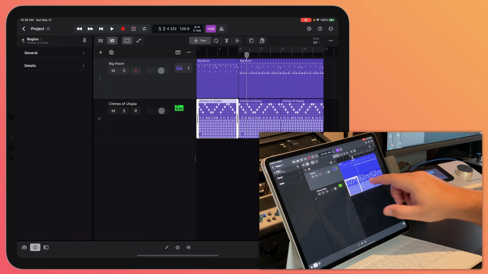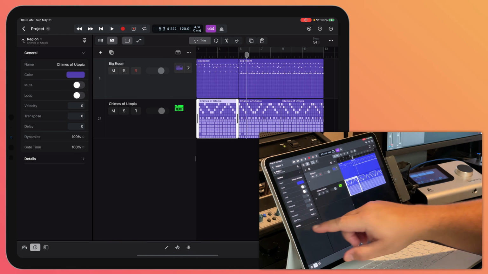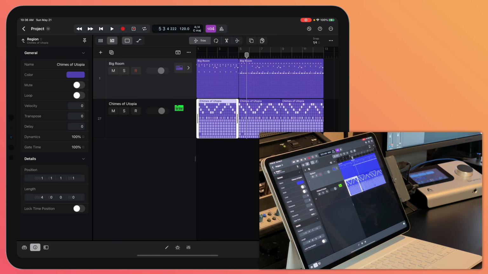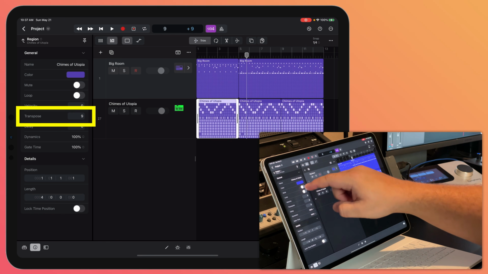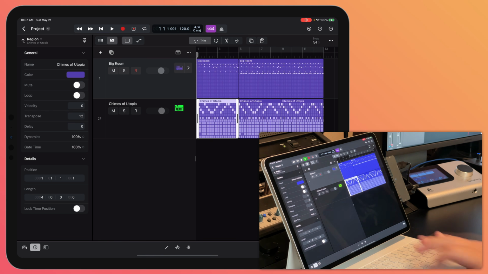So in region mode, if you select a region, this will show you various information about that region. So if I want this to be up an octave, I can open up my General tab in the region inspector, and I can pull up the transposition in semitones. So going up 1 octave would be plus 12.